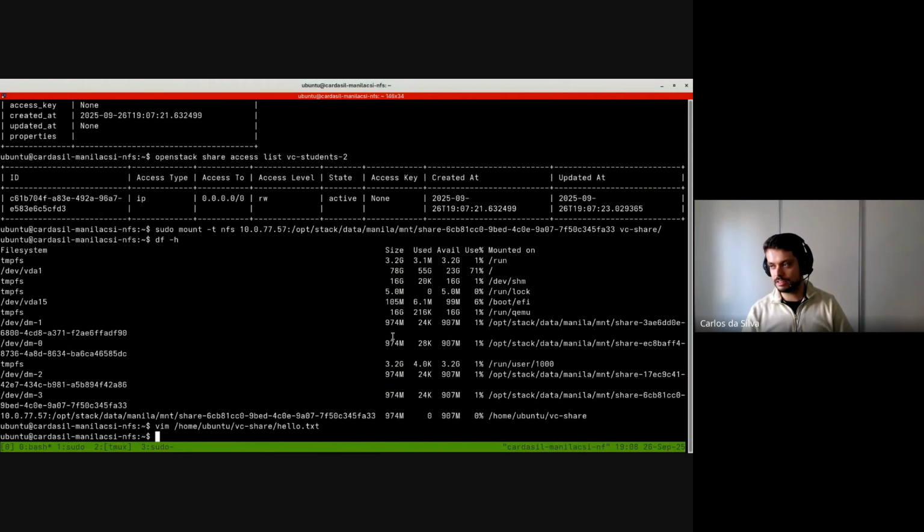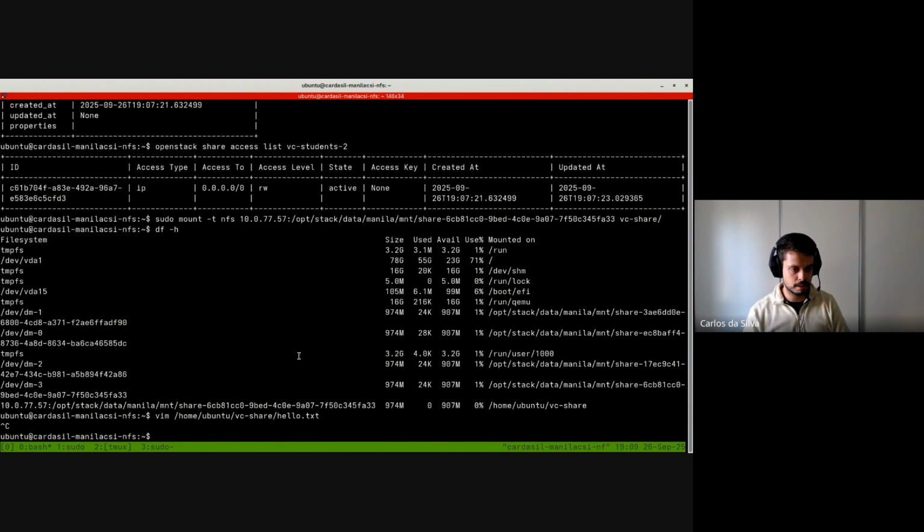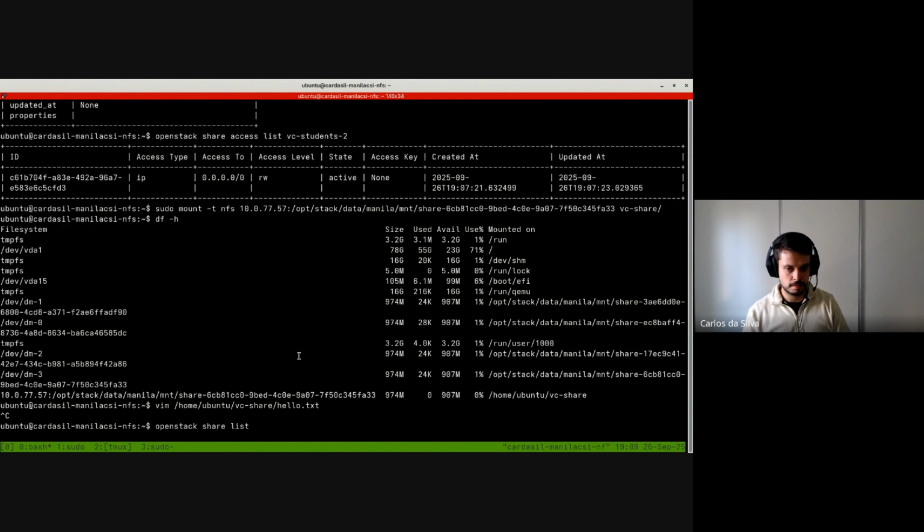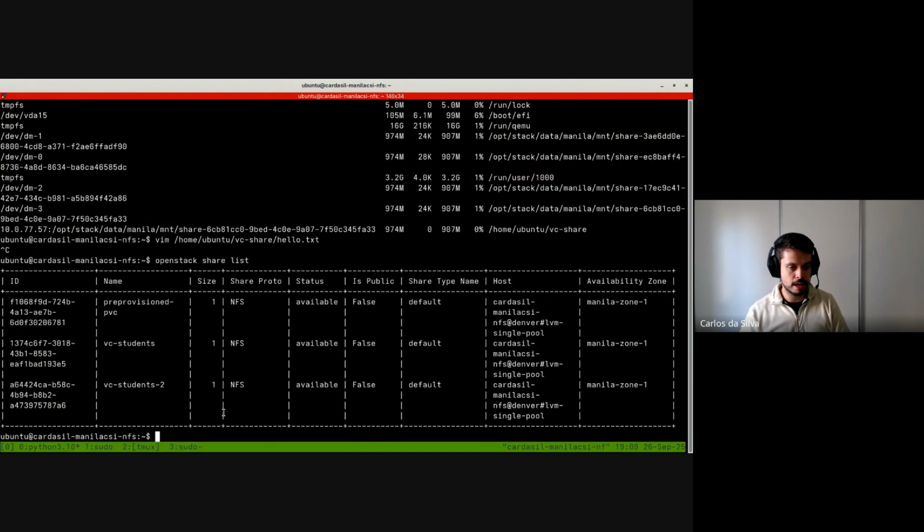And then there are different other things related to Manila as well, right? Whenever you're dealing with shares, let's say you have this one share that's 1 gigabyte. I think my internet is a bit slow. OpenStack share list. Yeah, so we have this share, it's 1 gigabyte. Let's say we want to grow it to 2 gigabytes.